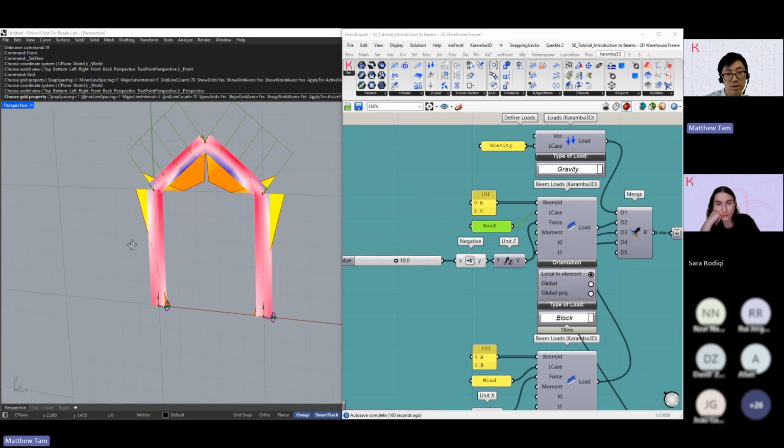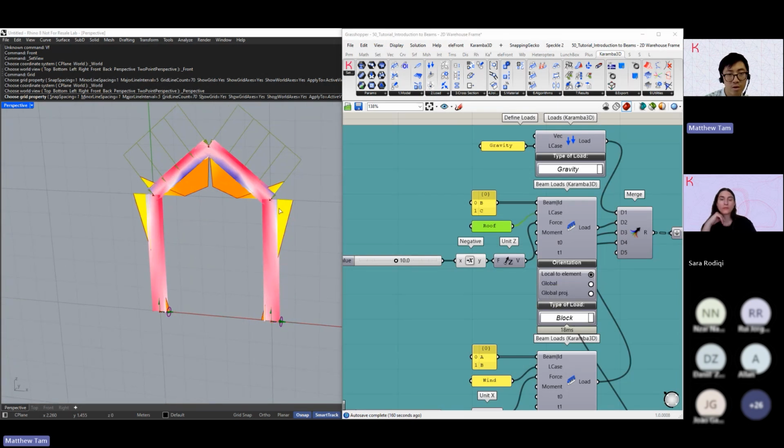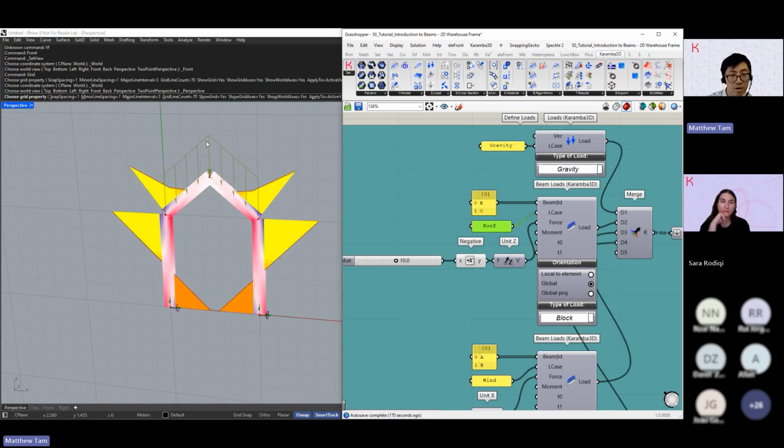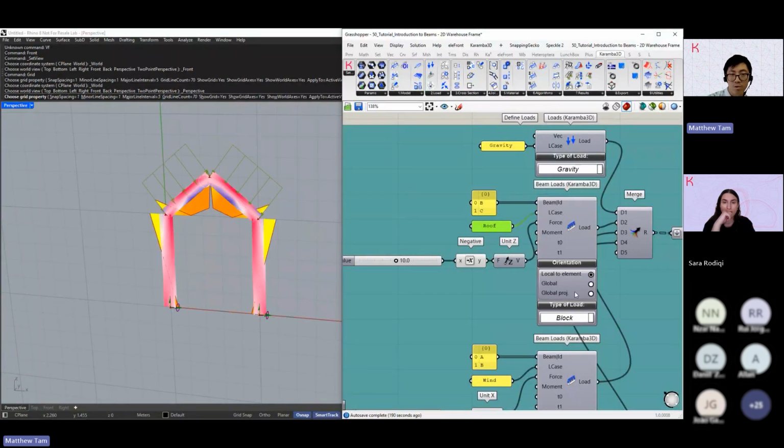So that's why you can see that the load is actually applied oriented in the Z direction of our actual beam. If I was to apply global, for example, you'll see that the load gets oriented globally to the X, Y, Z axis, and global projected will also adapt this according to the geometry and the position of your load, similar to snow loads, for example. So I'm going to keep it back to local to element.